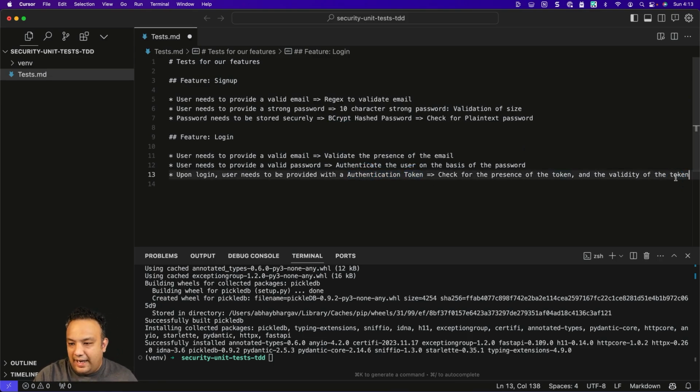We can also add additional things like user should not be able to log in. Okay, let's do it this way: user invalid login attempts should be logged in the log file.